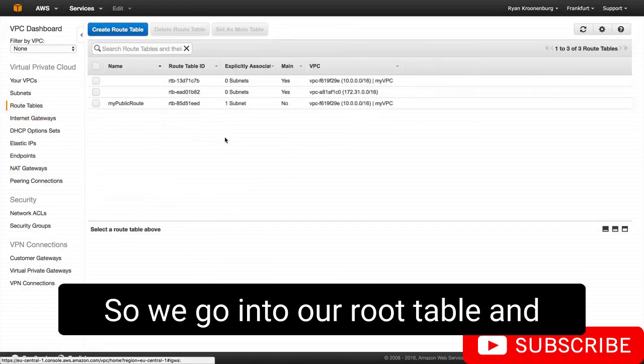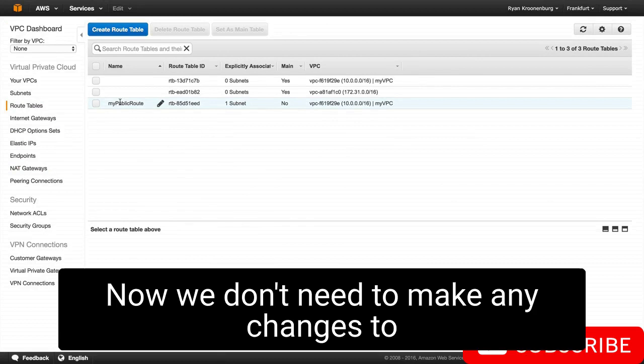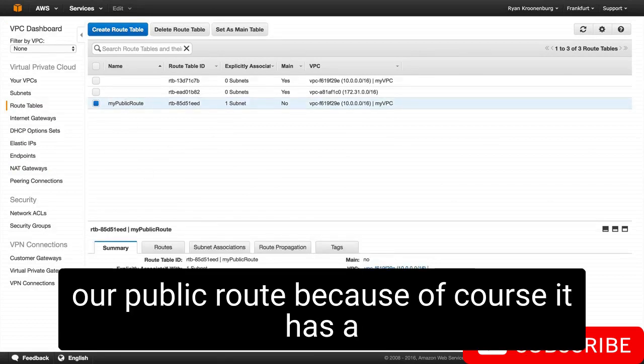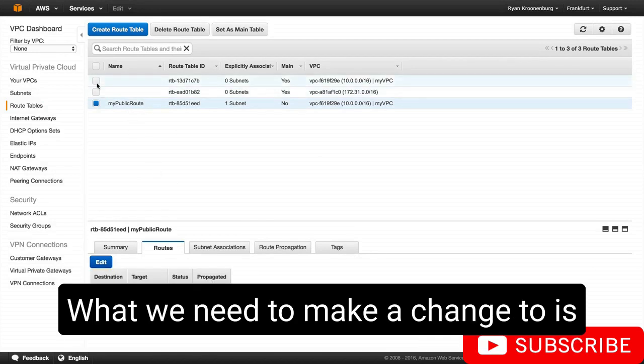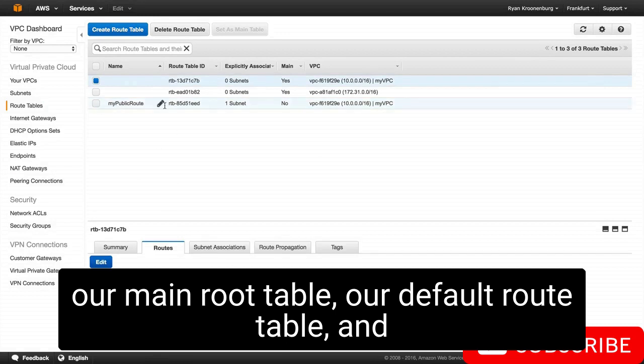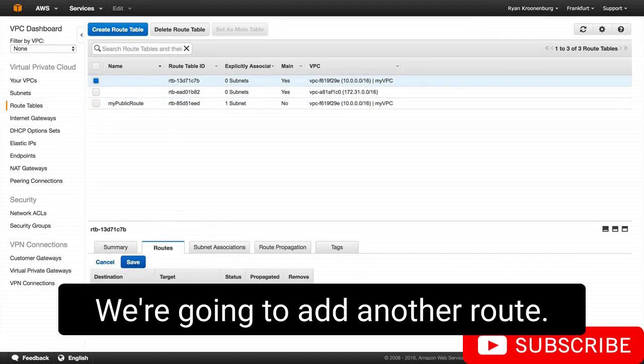So we go into our route table, and in here we've got our public route. Now we don't need to make any changes to our public route because of course it has a route out to the internet gateway automatically. What we need to make a change to is our main route table, our default route table, and we need to tell it in here, we're going to add another route.